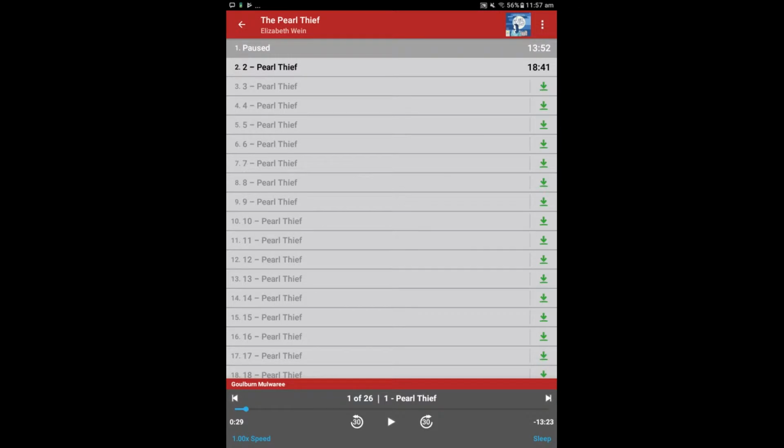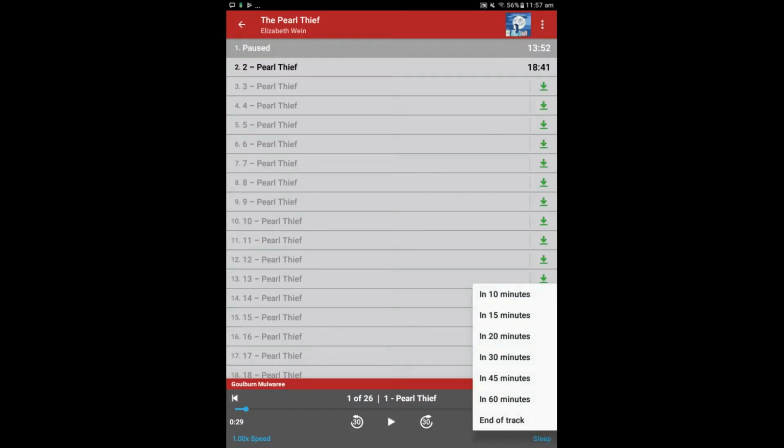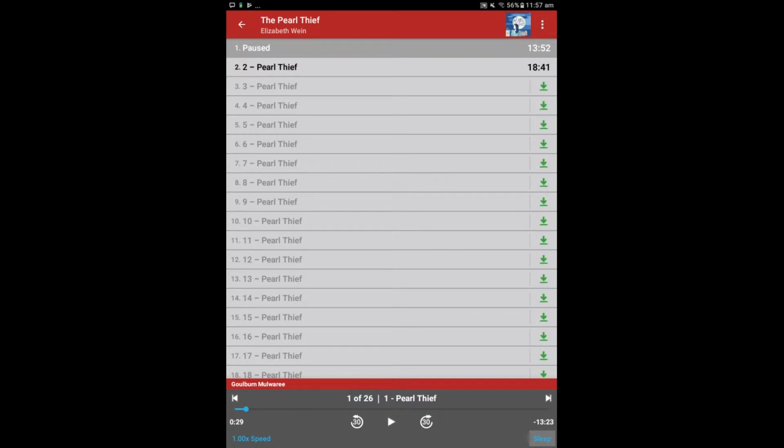Okay, you can also turn on a sleep timer over here where it says sleep, which can either play for a specified period of time before turning off, or simply play to the end of the track. We also have the option here to skip forward or back by 30 seconds, so if you've missed a little bit then you can go back and catch up. To go back to the bookshelf screen, we tap on the back arrow here.